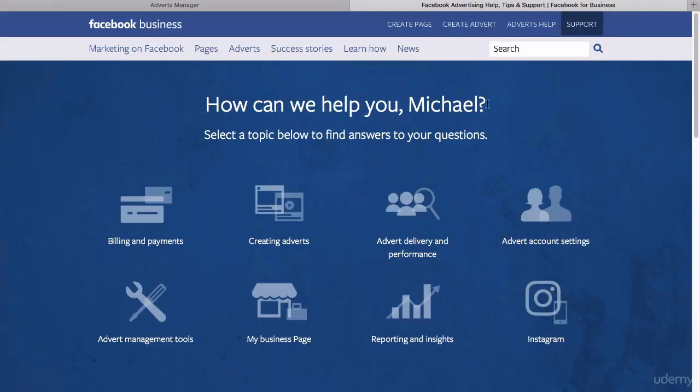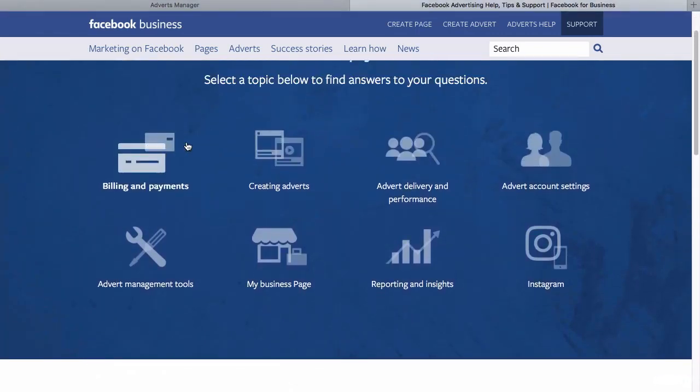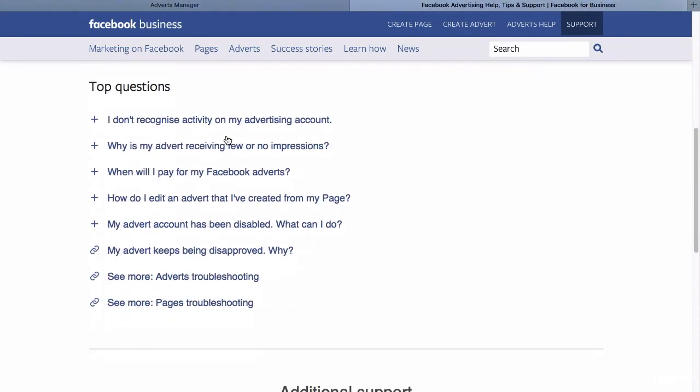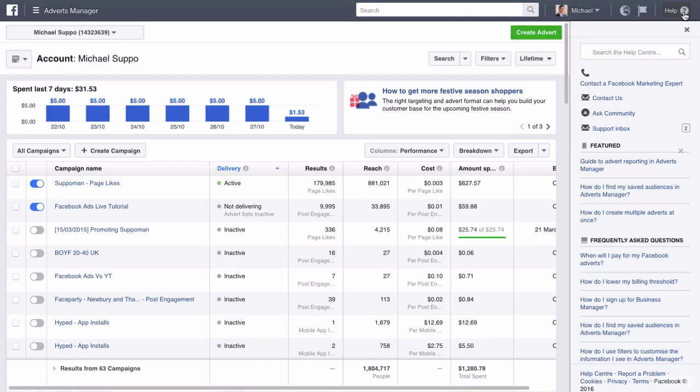Again, you can contact Facebook, and it takes you to the support page. So what can we help you with? There are a number of different topics that you can choose depending on what your need is. And then you've got the top questions here, where the most commonly asked questions are, and possibly most of your queries may be able to be answered there. So we'll come out of that. And we'll get out of here.